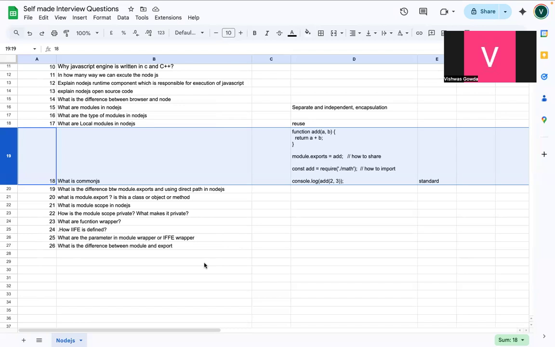And one more is lib, where the developers or the users use the end product. For example, if you want to execute the path module, we can use that path over there. That's it for the runtime open source code. Let's move to the next question.